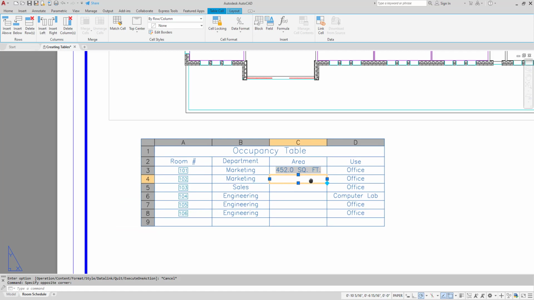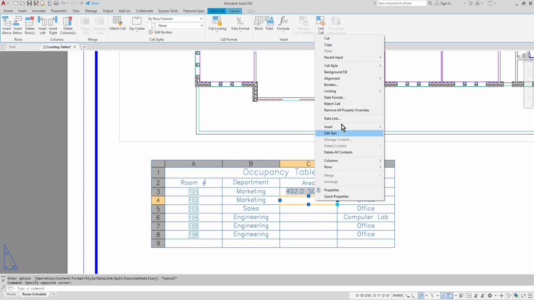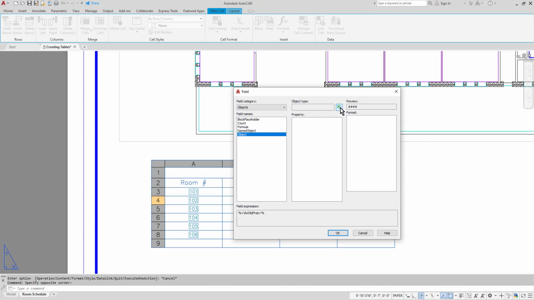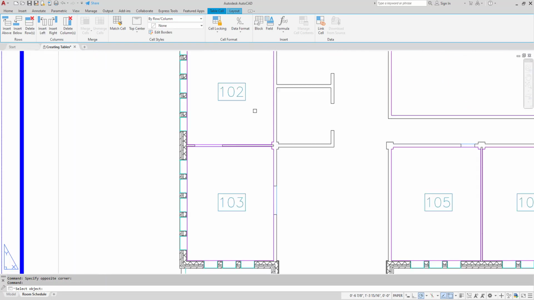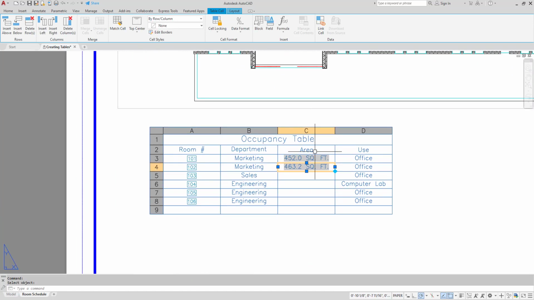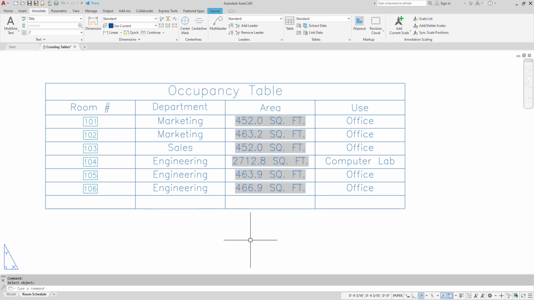I'll go ahead and repeat the process for the other cells. So one more time, I'll start in room 102. This time I'll use the right click method and go to Insert Field. It's already set to Object, so I'll choose my Select Object button, then select the pink polyline around room 102. Make sure it's set to architectural with 1 decimal place, and click OK. I'll repeat the same process for the other rows. In the interest of time, I'm going to go ahead and complete that and jump ahead in this video. So here's the table through 106.